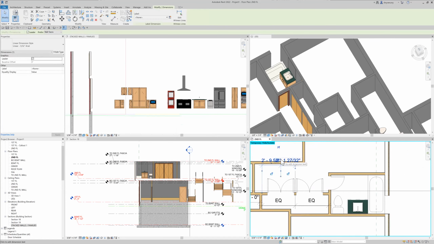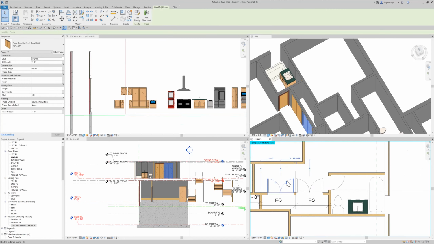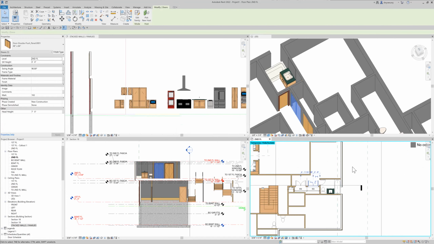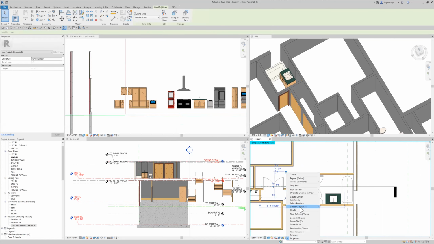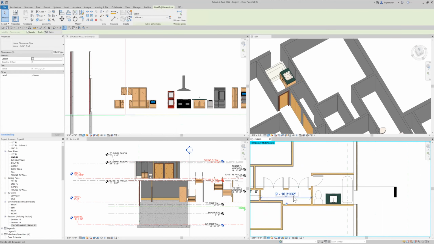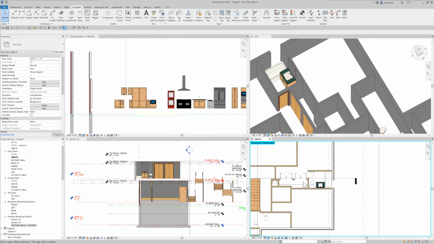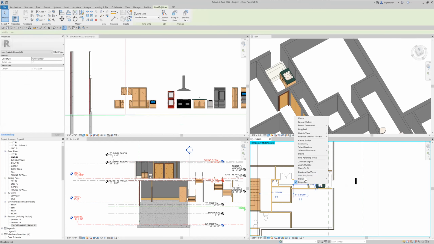So, as I said, this may not be the final accepted layout from the client. So I'm not going to work on solving that issue.